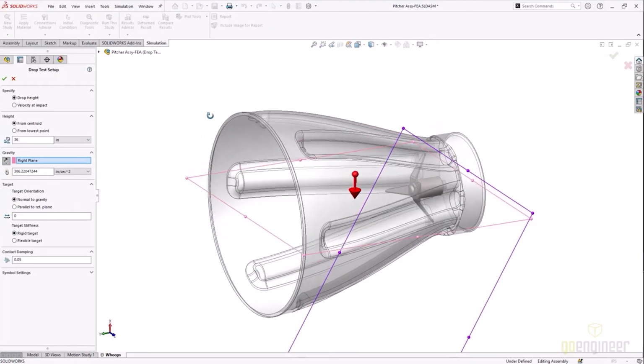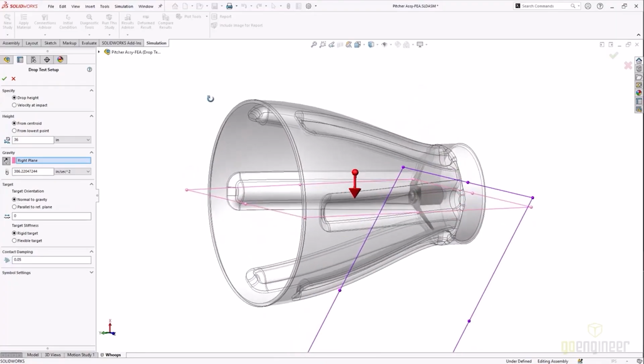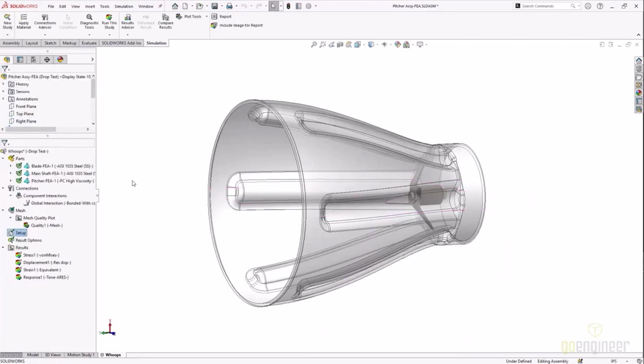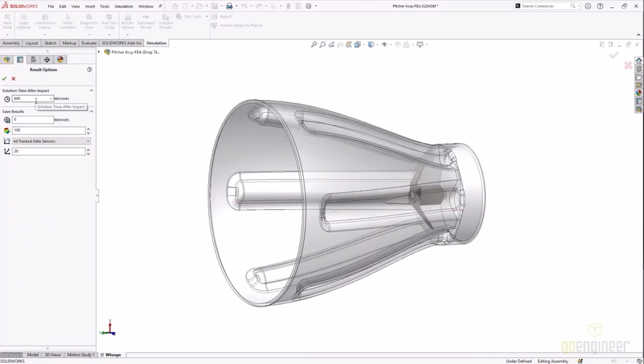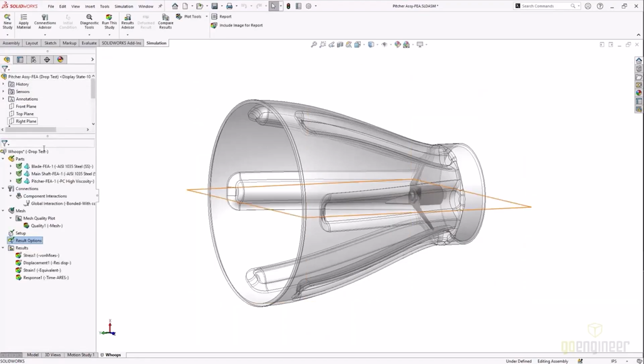So I picked the right plane as my direction of gravity. I also told the software that it's going to be 36 inches above the ground, so we're giving it a drop height. However, we could give it a velocity at impact as well. And I'm specifying that the target is rigid, however, it could be flexible, could have some give to it. And then I'm also going to tell the software how many seconds, microseconds, past impact we want to see the results. Now the next step is really to run the study and then take a look at those results.